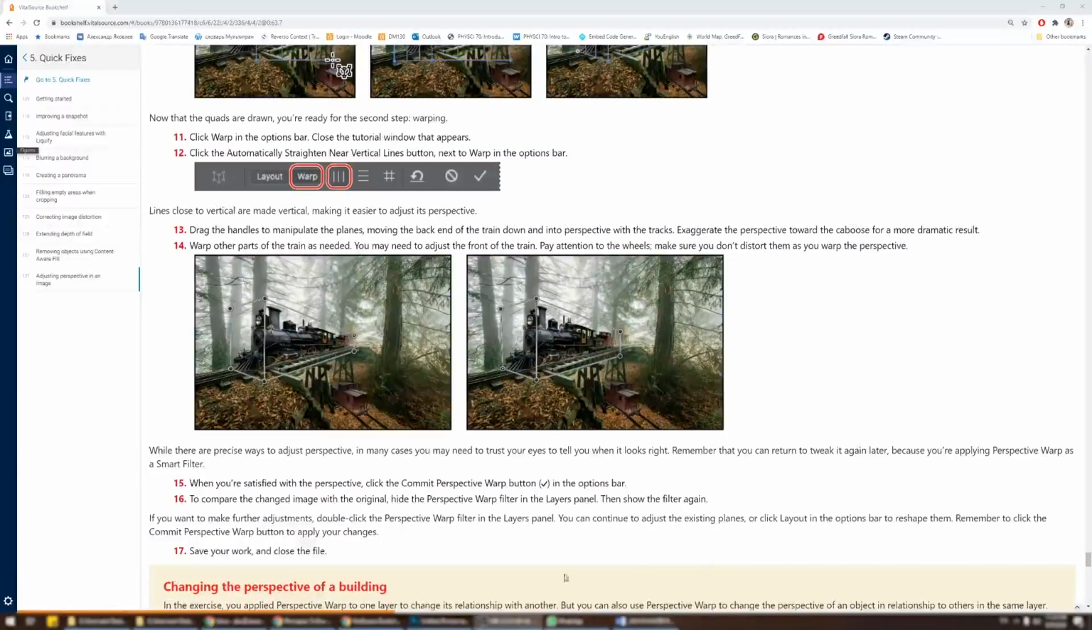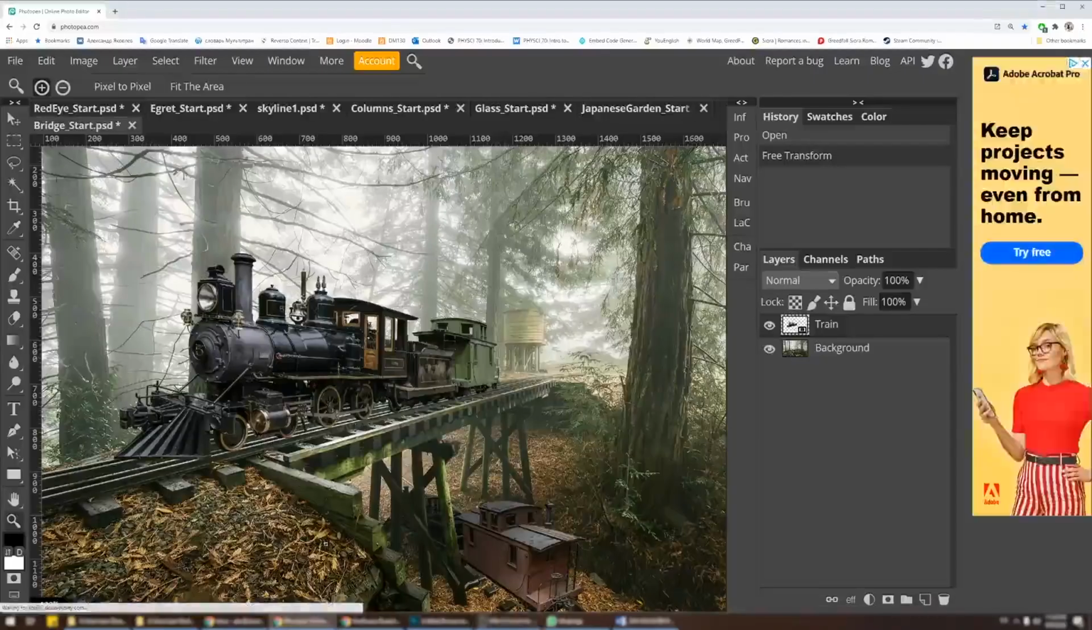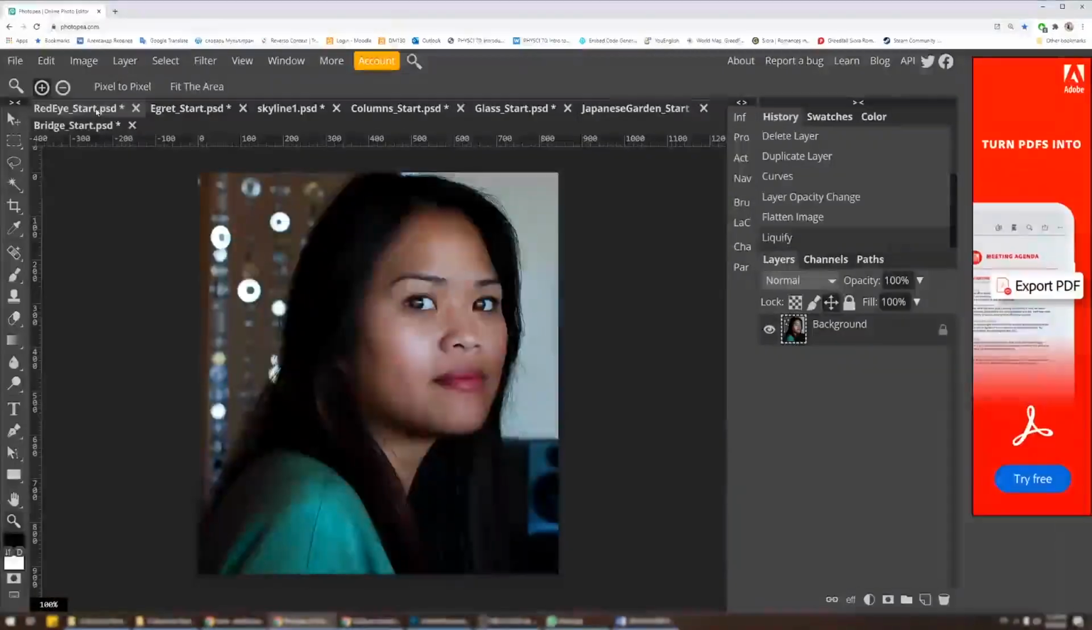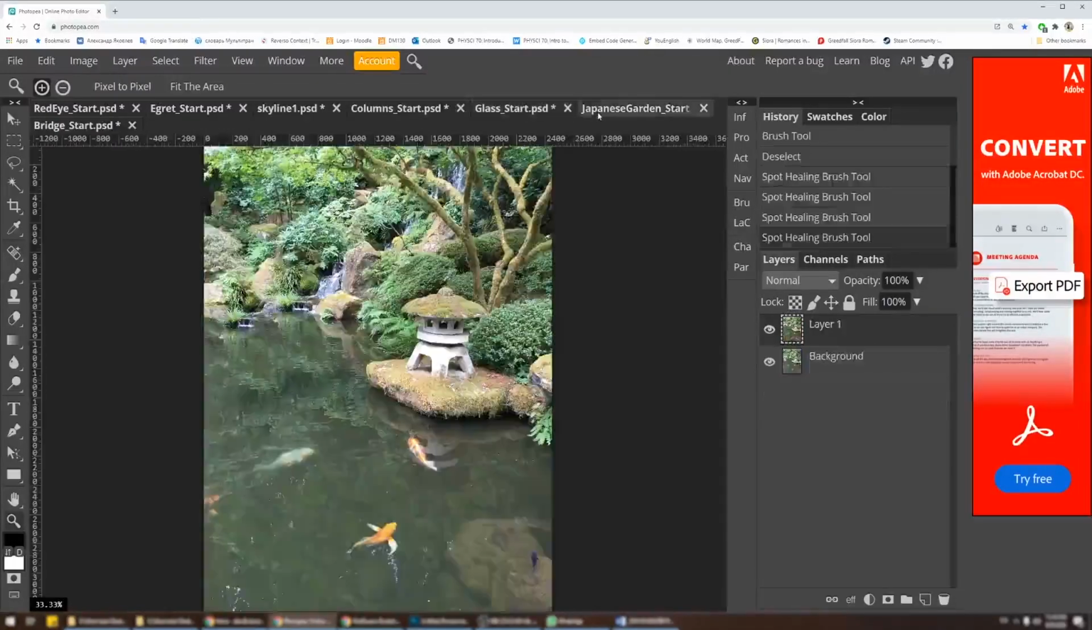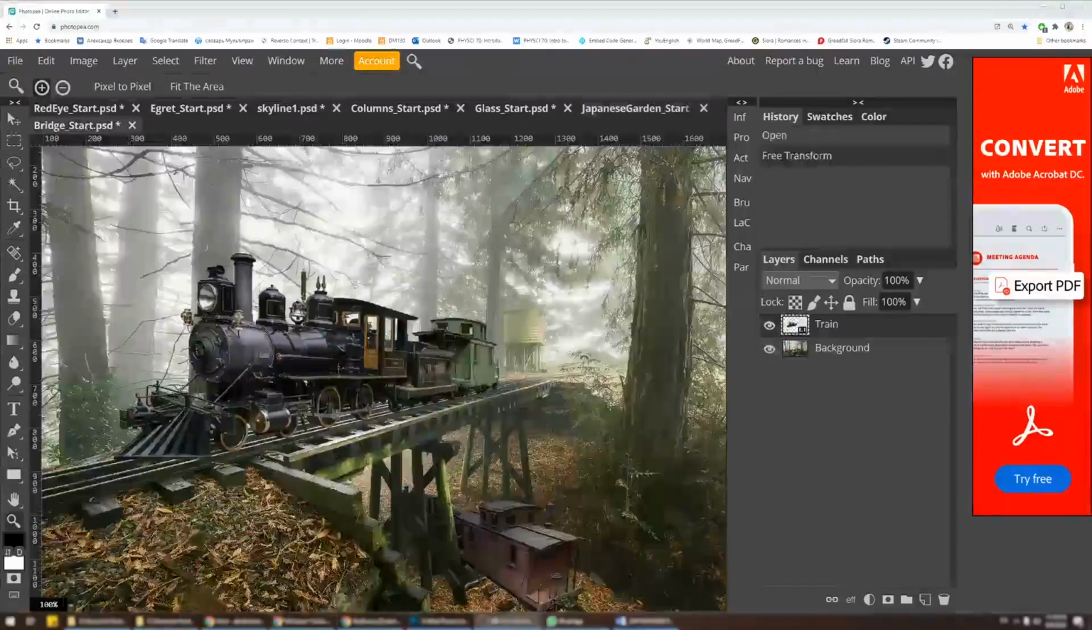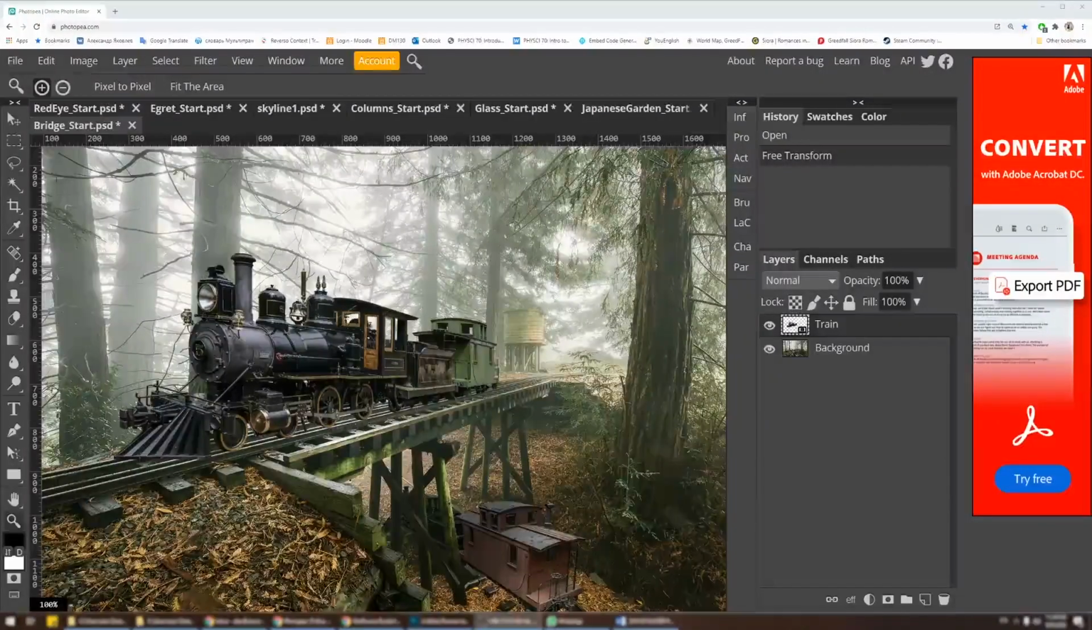So thank you for your attention. I hope this tutorial was useful. As you can see, we can achieve the same effect as in Photoshop by using Photopea, and the results are pretty good. Thank you for your attention. I hope your lessons will go smoothly.